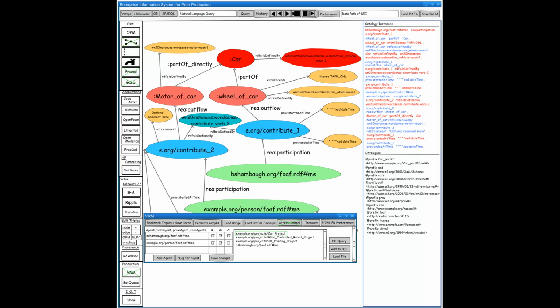This lists all agents, each of which have permissions set by checkboxes in the R, W, and C columns that have access to the highlighted file on the right. In this case, bshambot.org/fov.rdf#me and example.org/person/fov.rdf#me both have read (R) and write (W) access to the resource example.org/projects/car_project.